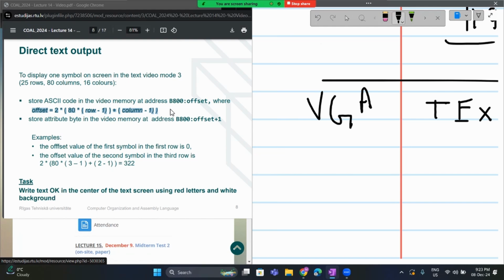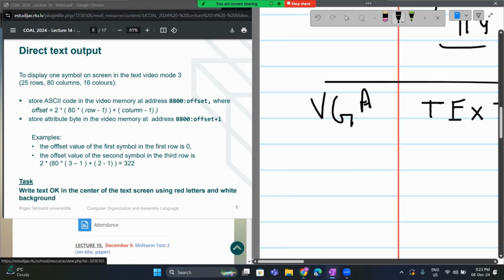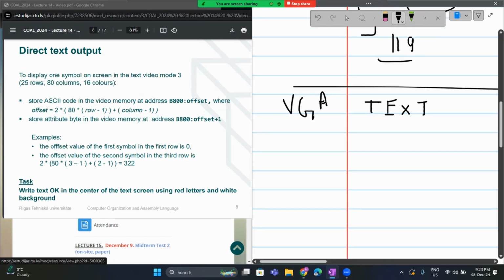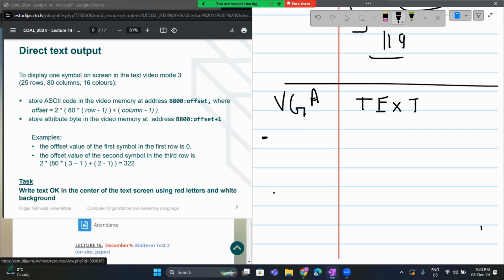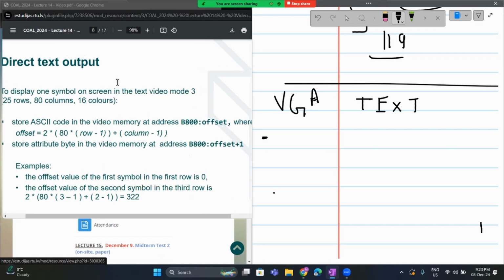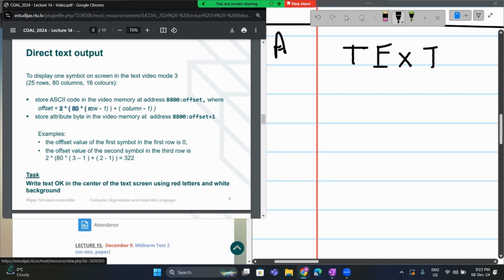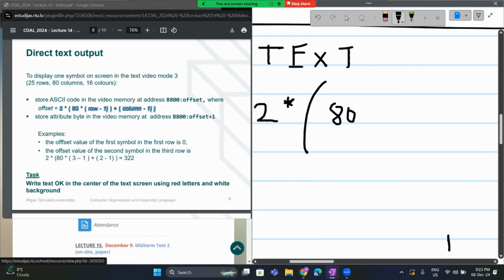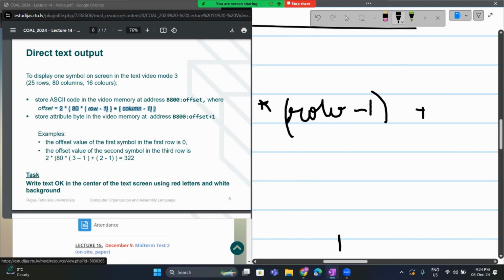When we need to find an offset for where we want the text to show, we cannot tell the computer directly that we want to print here or there. So what happens is that we give it an offset value. To calculate this offset value, we do 2 times (80 times (row minus 1) plus (column minus 1)).